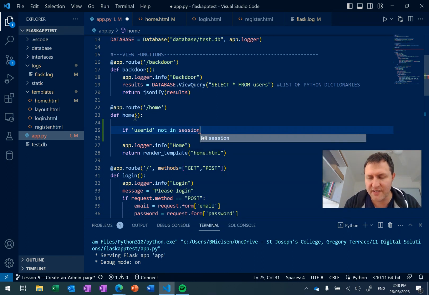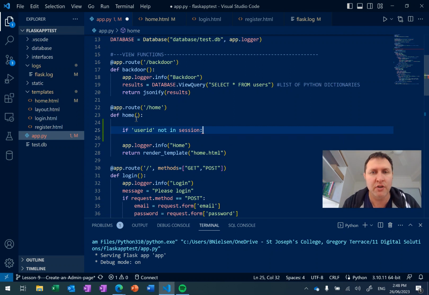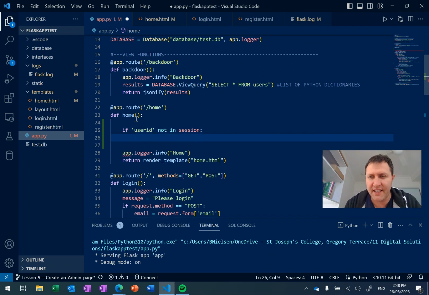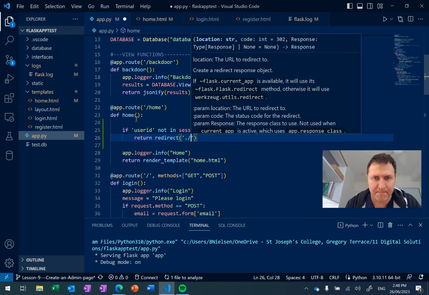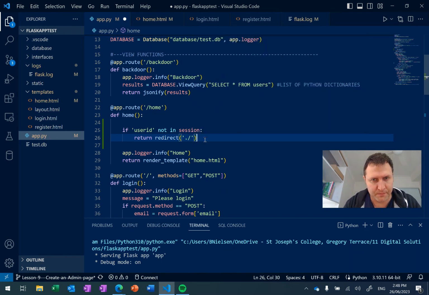Remember, session is a Python dictionary available anywhere in our code and anywhere in any HTML page. So if the user ID key does not exist in the session dictionary, we are going to return a redirect back to the login page. So that fixes that problem. They must have logged in to get to the home page.